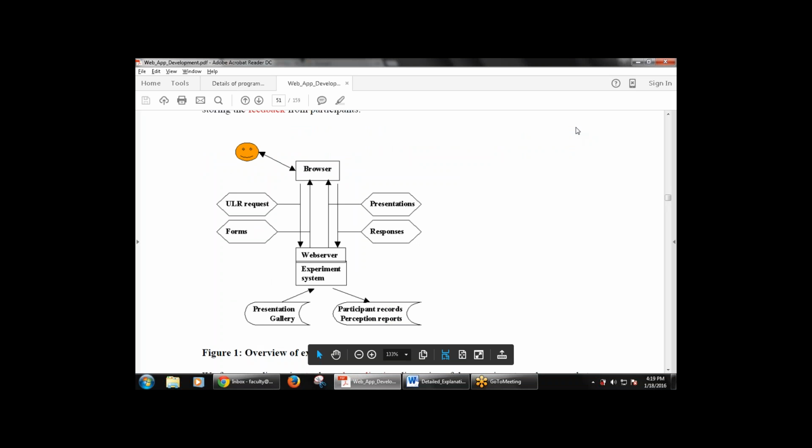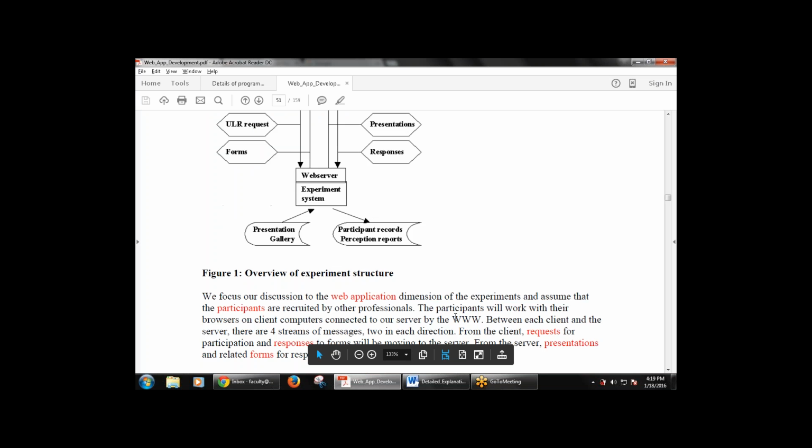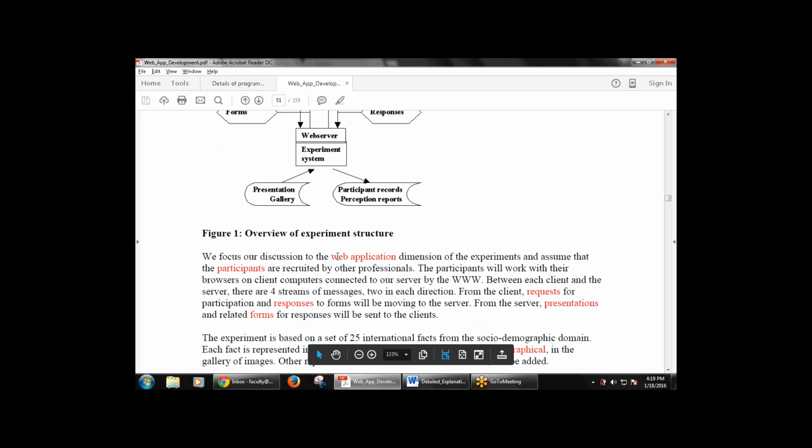Whatever participant report is available is used in the participant category, that is, a presentation gallery, and the participant record is the perception reports. We focus our discussion on the web application dimensions of the experiments and assume that the participants are recruited by other professionals.